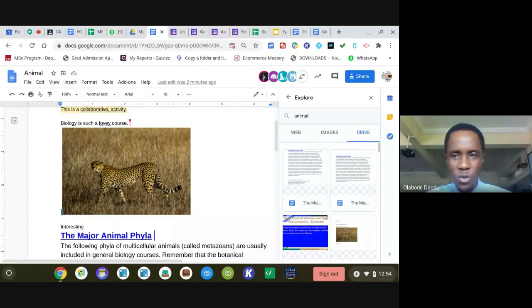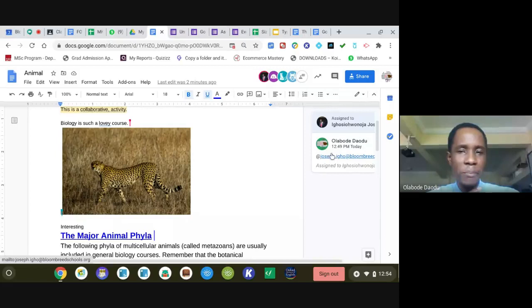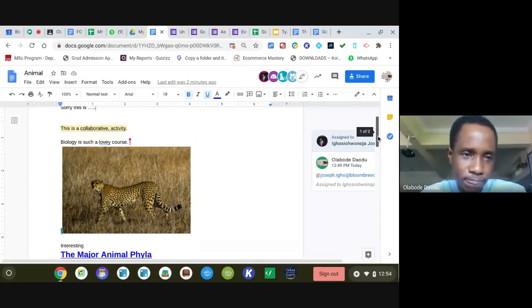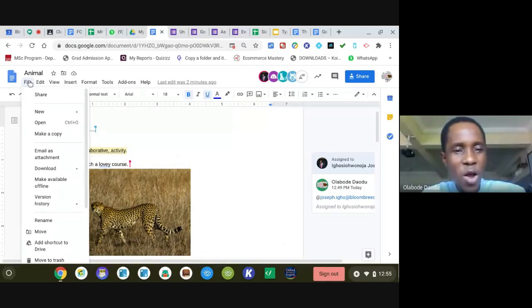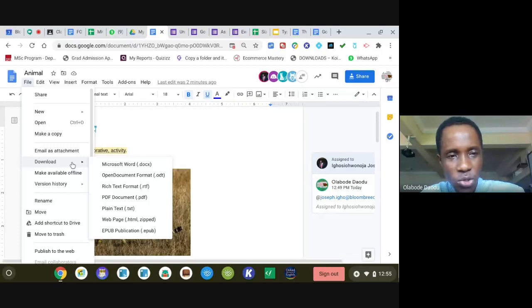Okay, once you have done this, how do I go about it if maybe I want to print in a system that is not connected online? How do I get my document, because it's residing online? How do I get it to print? What do I do? The first thing I do is go to File again. I click on File. I can make it available in other formats. I go to Download.